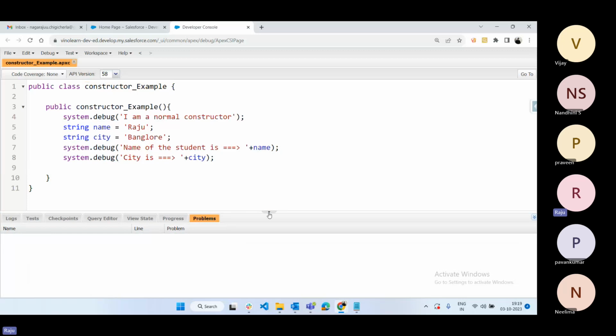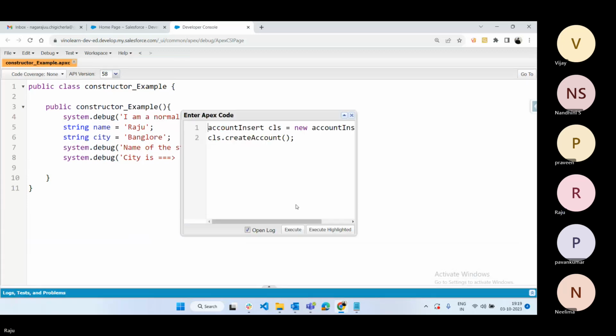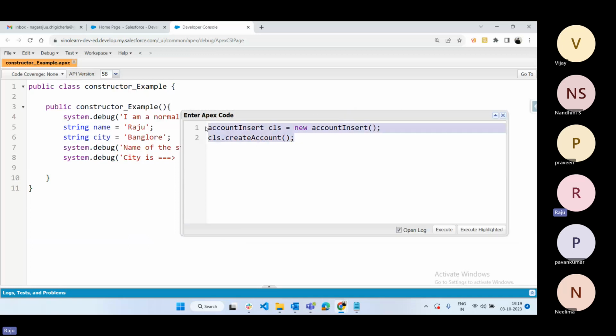Once saved, how are we going to execute the class? Yesterday we already executed this class, right? Just remove this. First we need to initialize the class. How to initialize the class? Class name CLS equal to new class name. I'm not going to execute this method. I'm not going to execute this constructor.